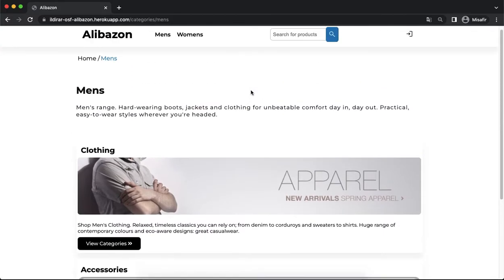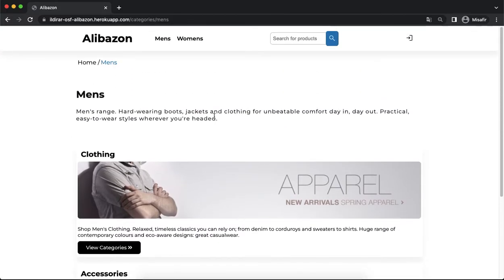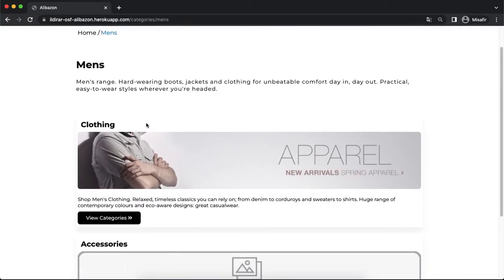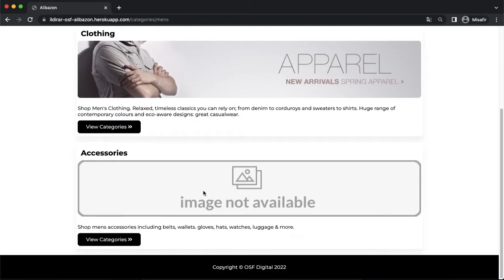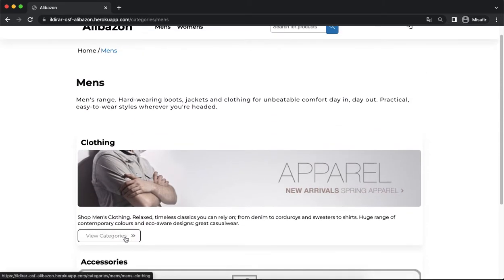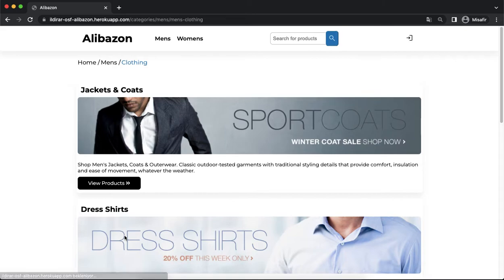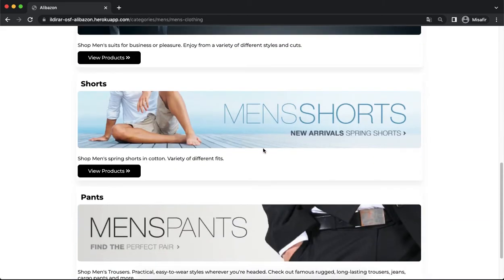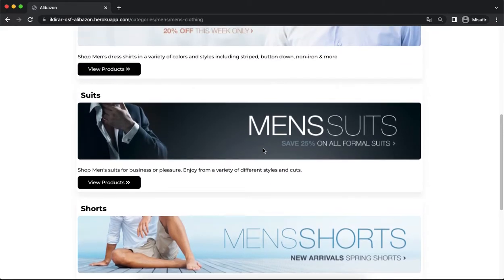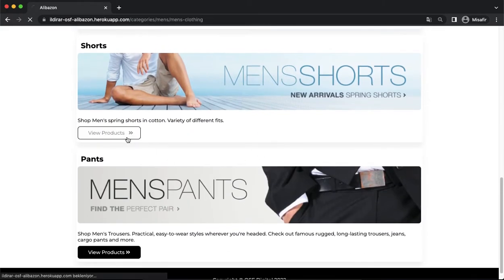Here we see the subcategories of men's. Here are the names and descriptions of the categories, and I use them as images for categories that don't have images. Let's see the subcategories of clothing. This is the clothing section, and let's go to one of them and take a look at the products it contains.